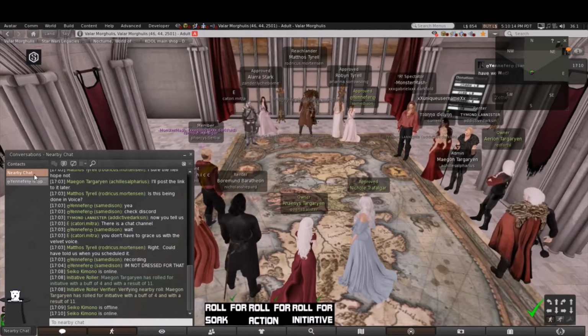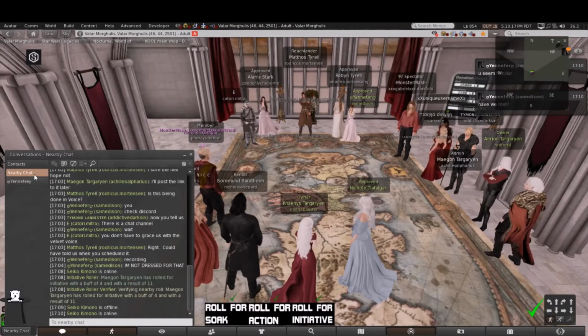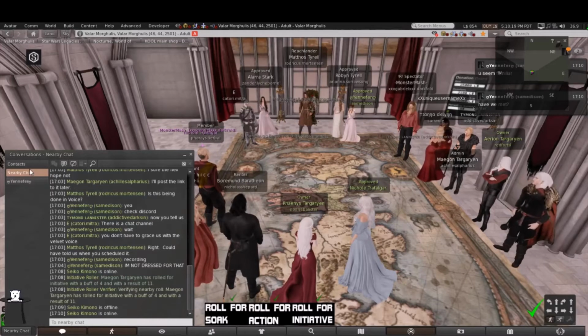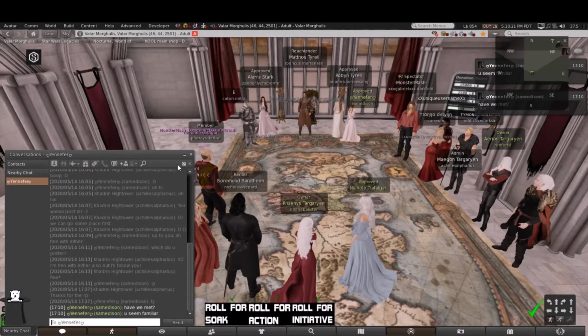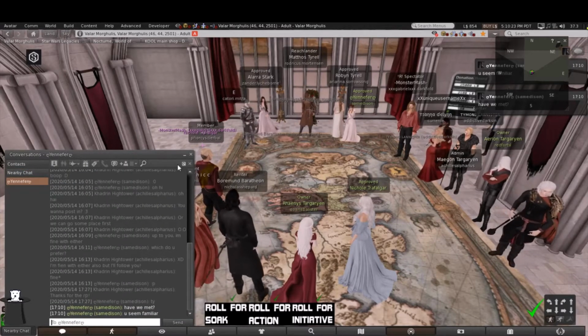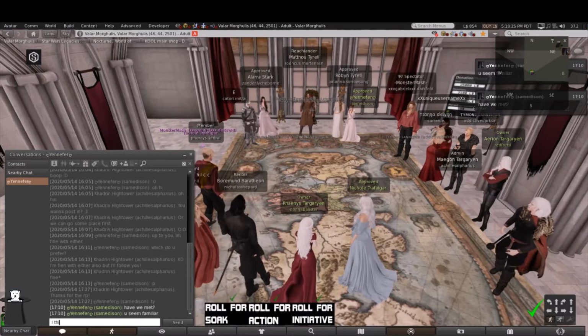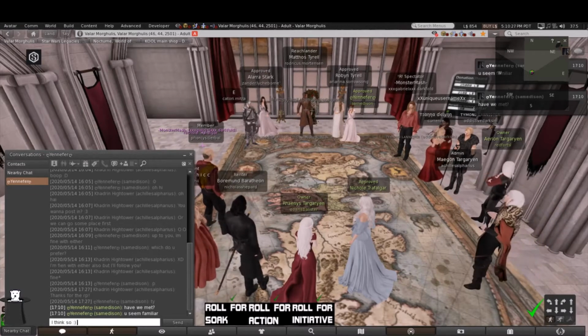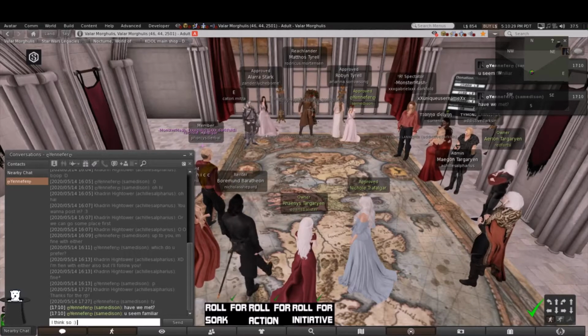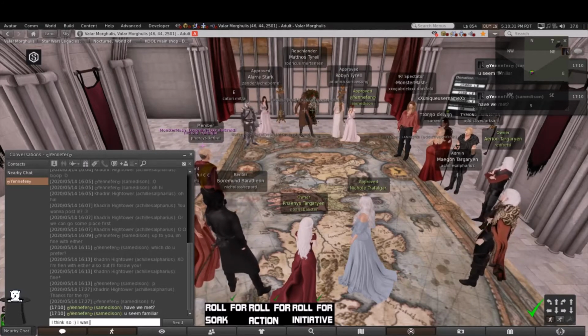But anyway, that's a general overview of the dice rollers that we have. They're not very pretty yet. Ray and I were talking about maybe doing a different HUD, something very Game of Thrones themed. But for now, it's functional. It's kind of our beta version of dice.